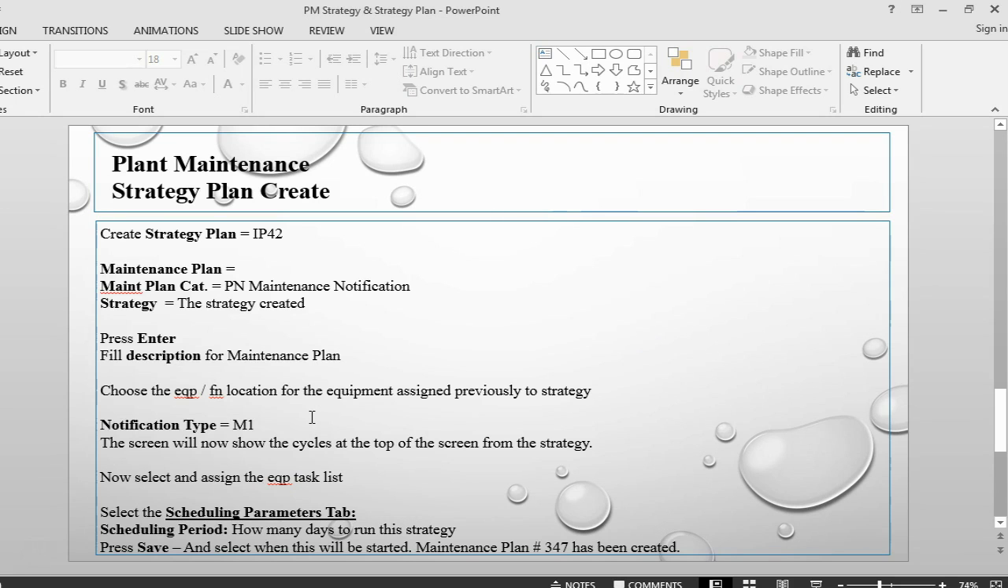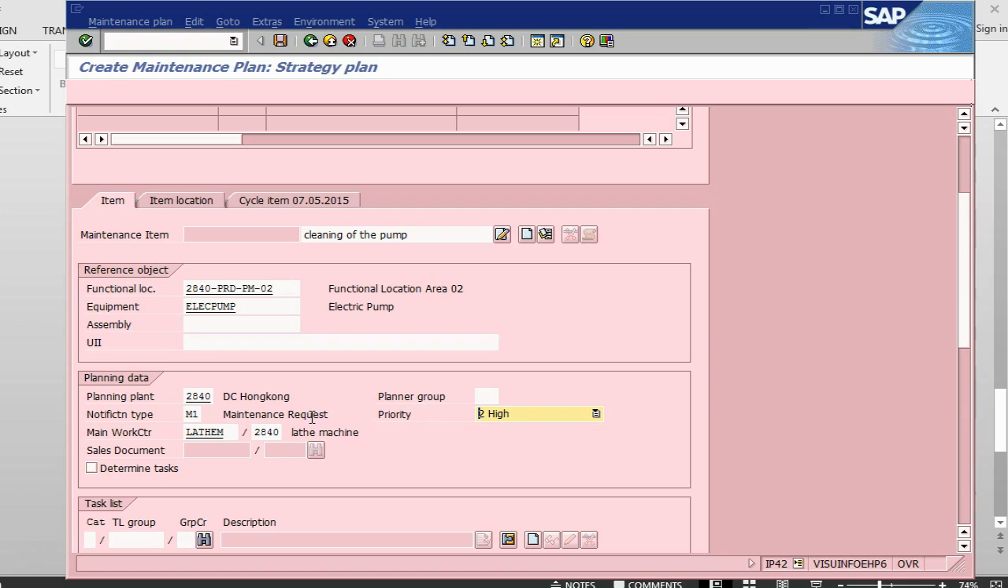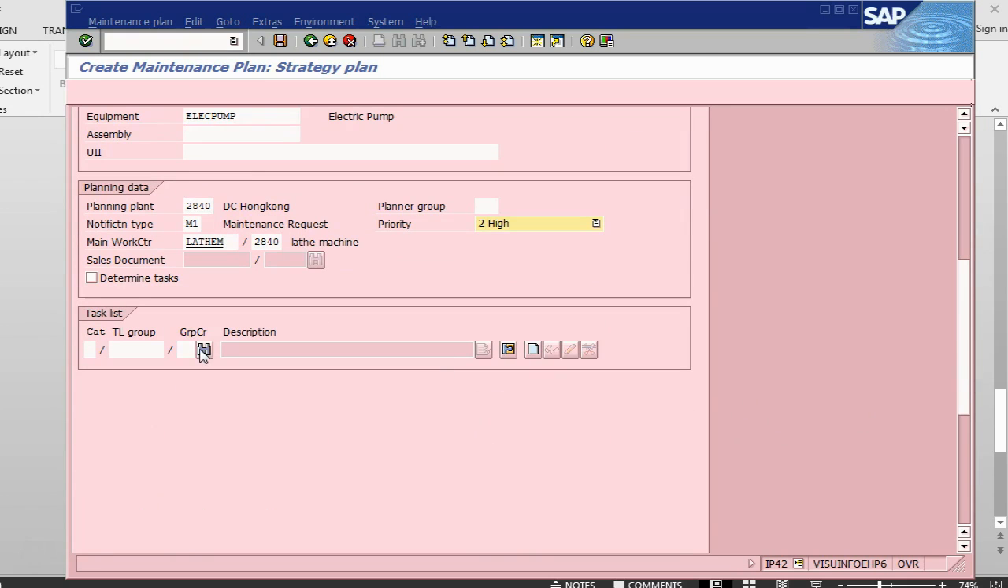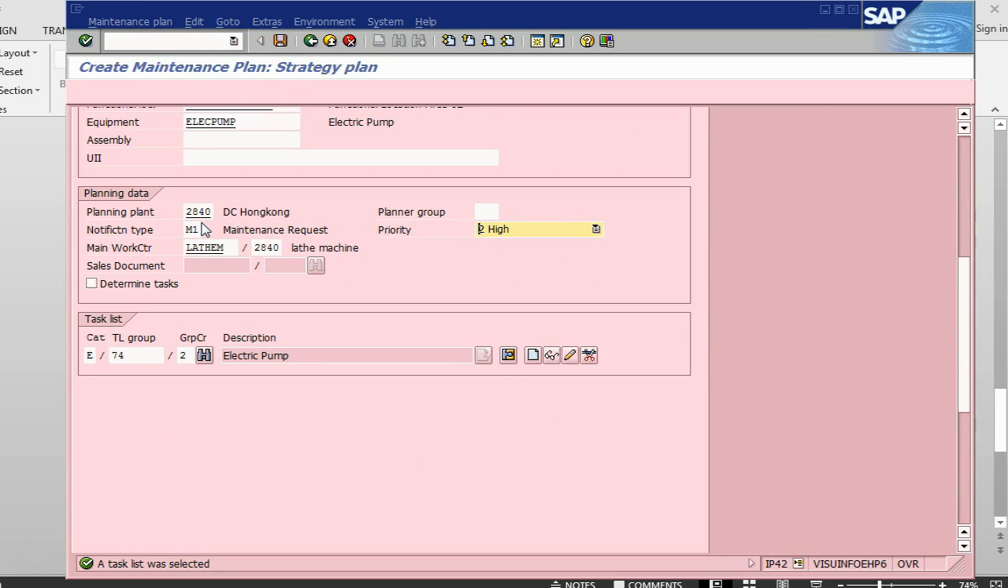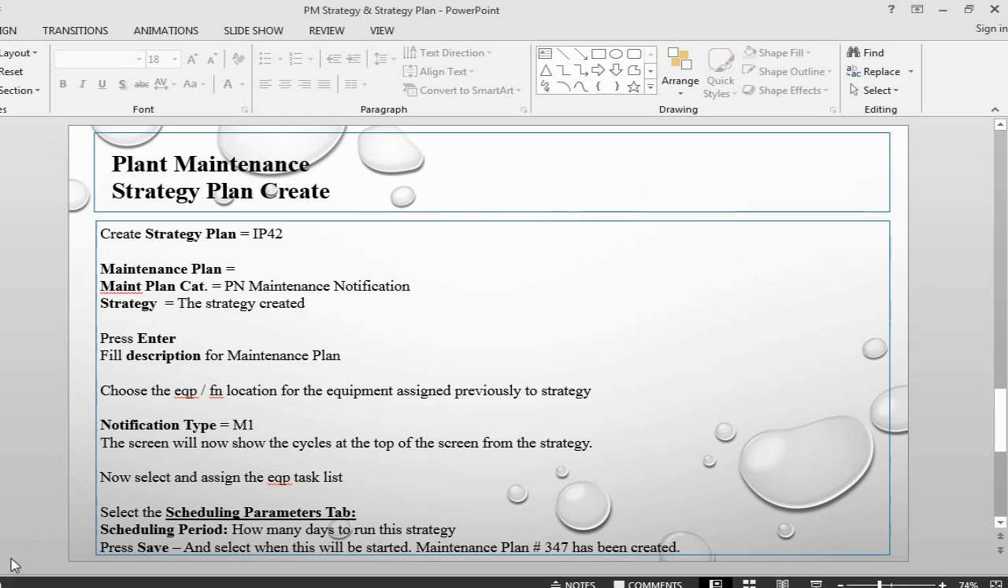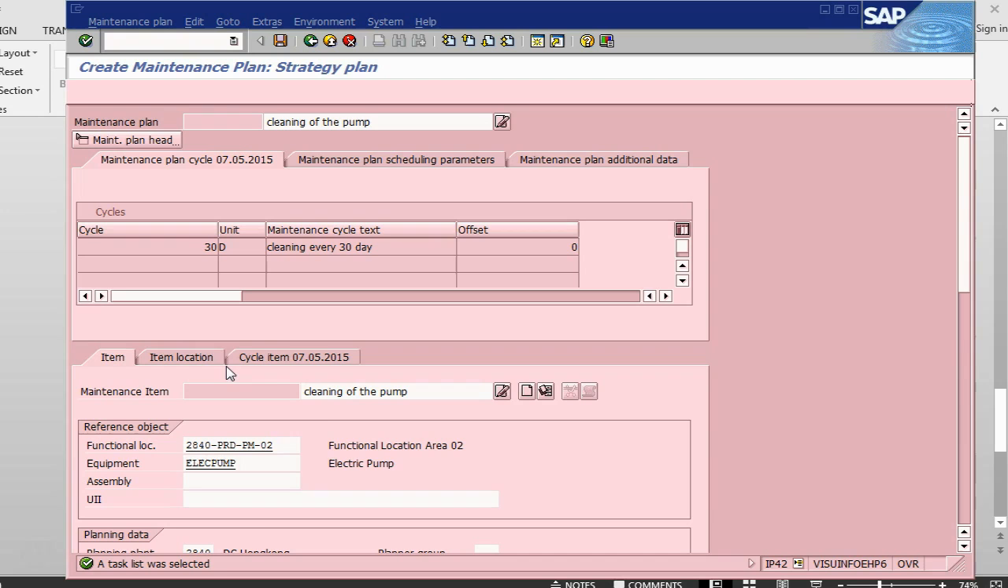The next thing is we need to now pick up the equipment task list. Press on the binoculars and press execute here. It has picked up the equipment task list. This is group 2 for this equipment. So now we picked all the data that we needed, and now let's schedule this one.